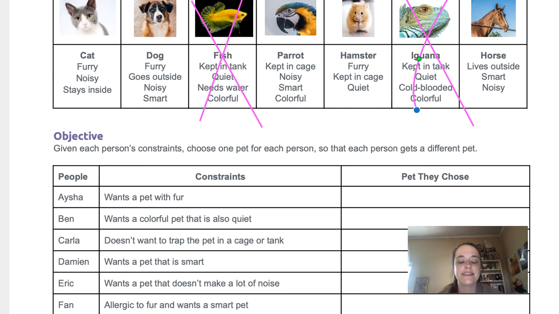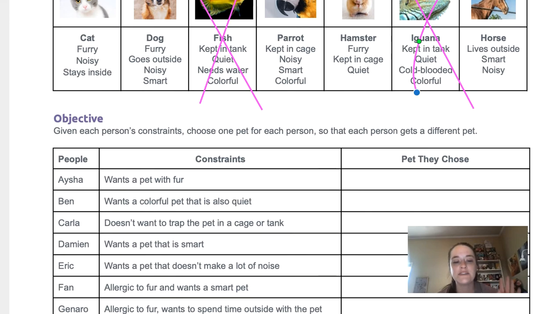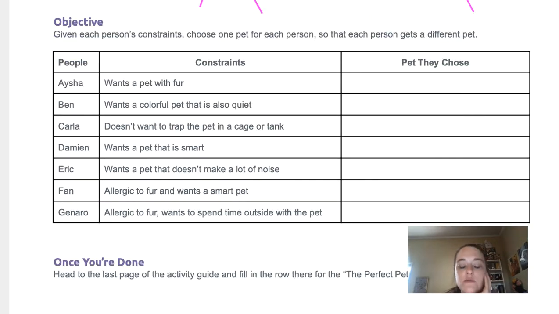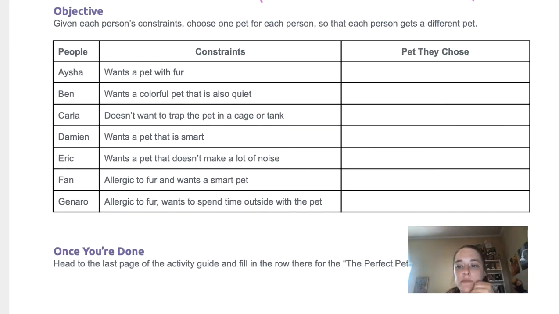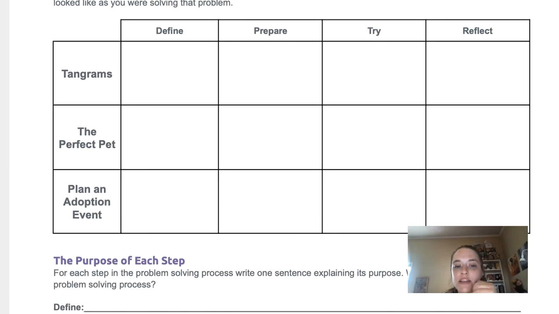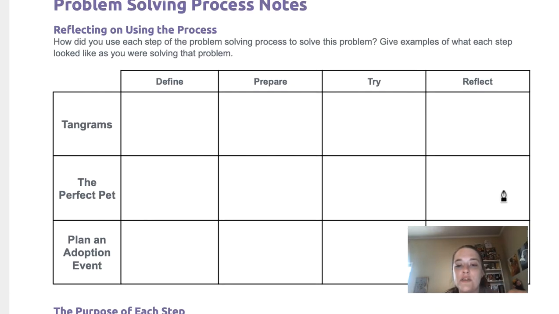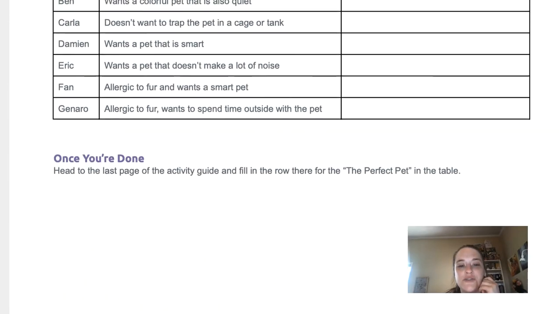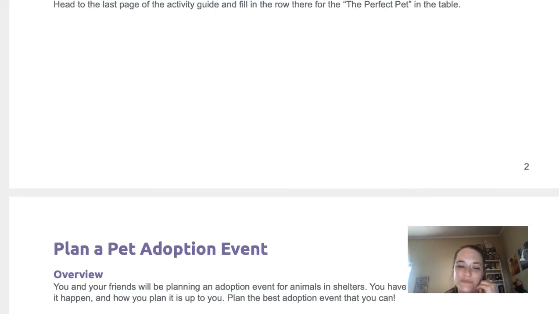And this one will be a lot of fun. So pause the video here. Once you're done with this part, scroll back down to the last page and then fill out your problem solving process for the perfect pet. Pause the video here so that you can do that. That one's gonna be a lot of fun.